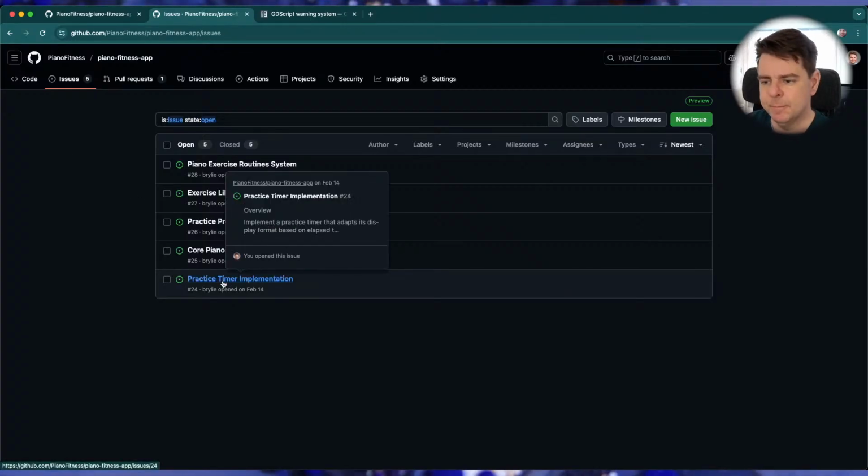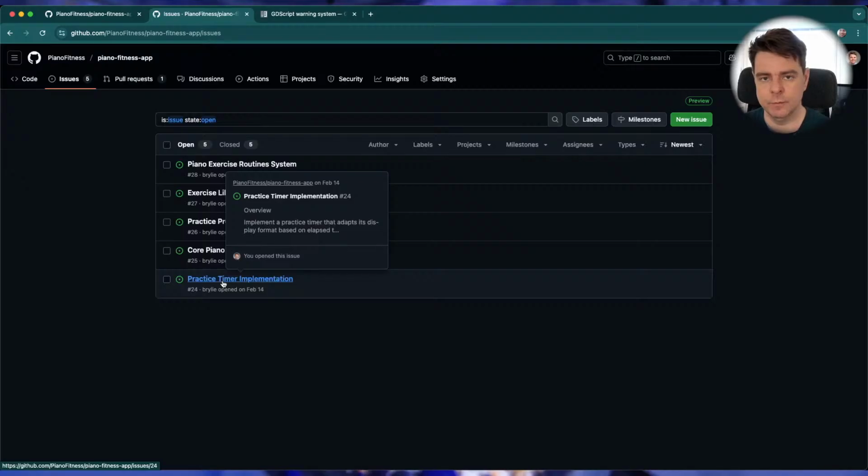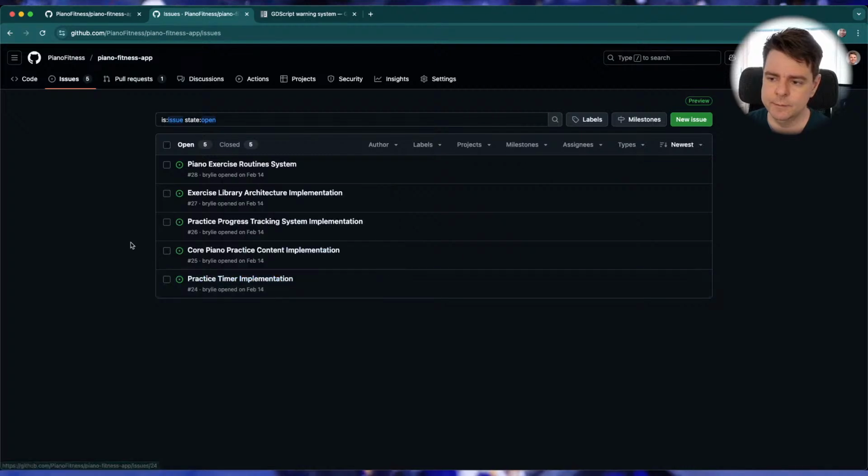You know, practice timer could be meaningful. My goal today is probably to try to get this on my tablet so I can take it to a keyboard and test it out with actual usage, and then I can continue other feature development.